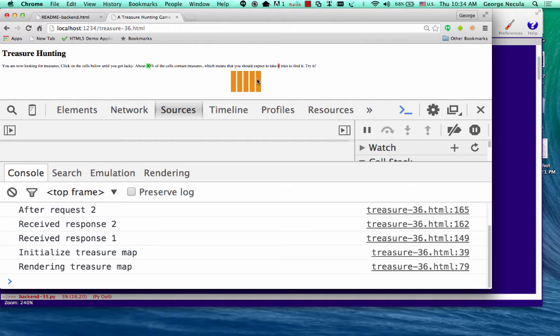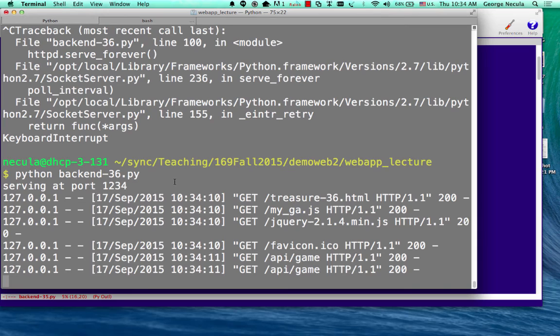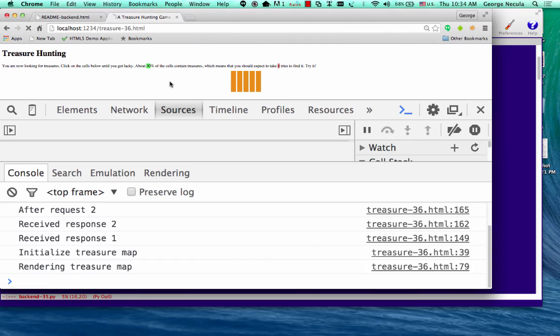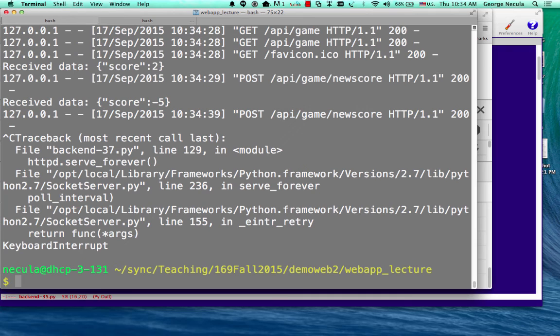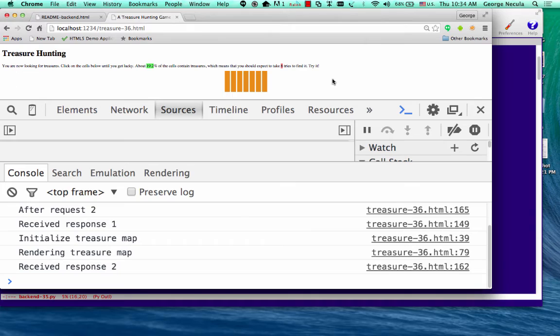So instead, I have backend 37, which I invite you to look at. This one. Okay, it also has state, but it has state even if I kill it. Let's play one more game. I'm unlucky here. Okay. So if I kill it and restart it, I refresh the page, it has the state. And why does it have the state?